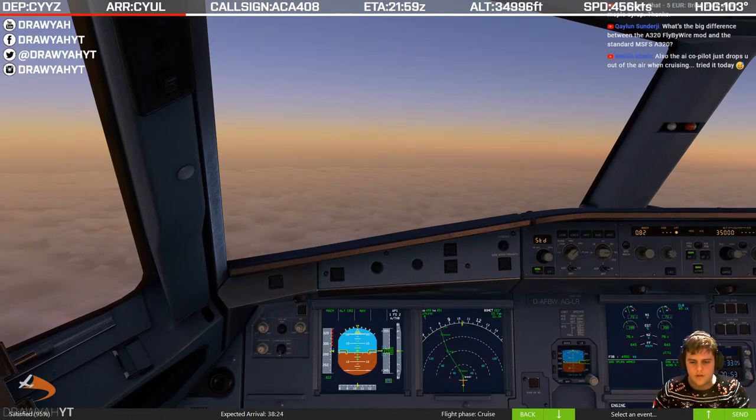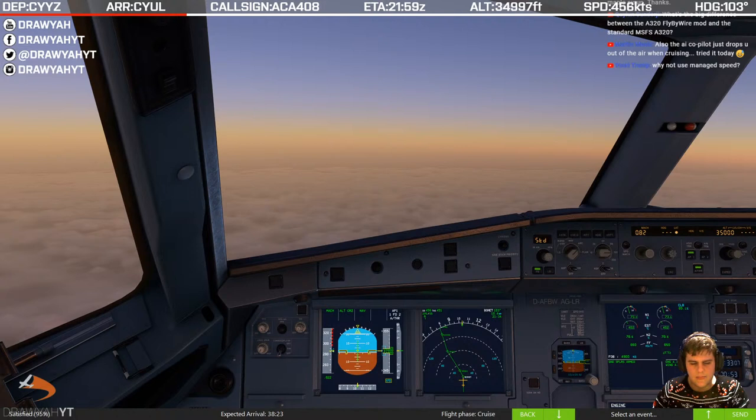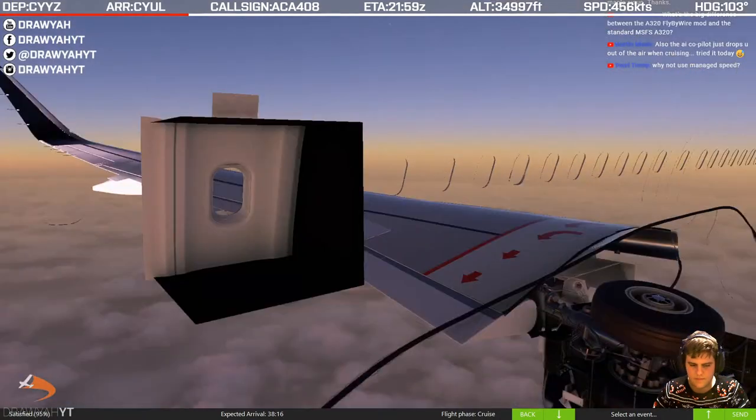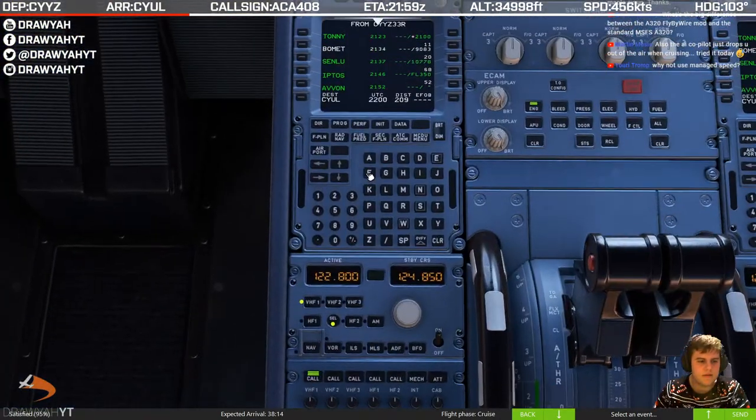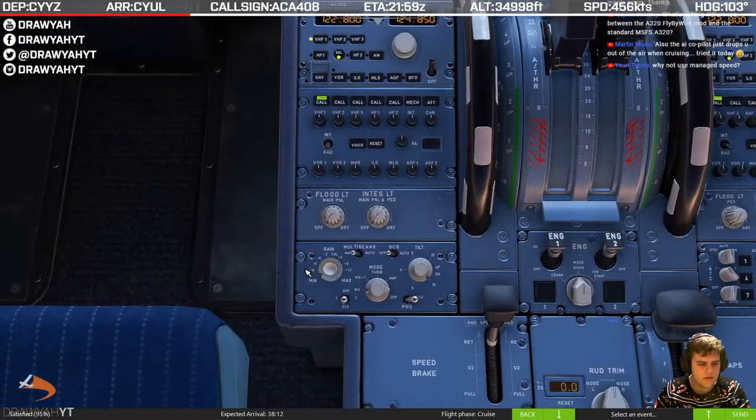Plus, the autopilot also drops you out of the air cruising, just right today. Yeah, like I say, not gonna do that. Want to use managed speed? Again? Well, actually, managed speed is more down to... Well, hang on, I just feel my spoilers alarmed. Give me a second.